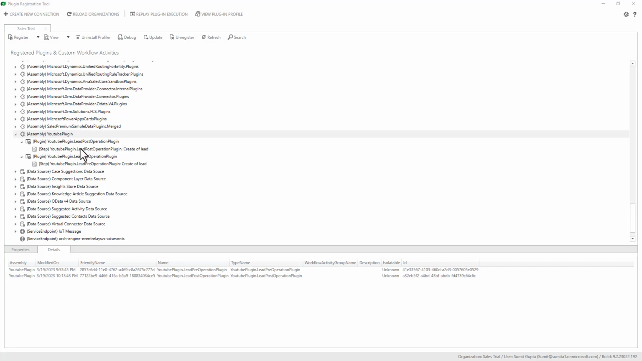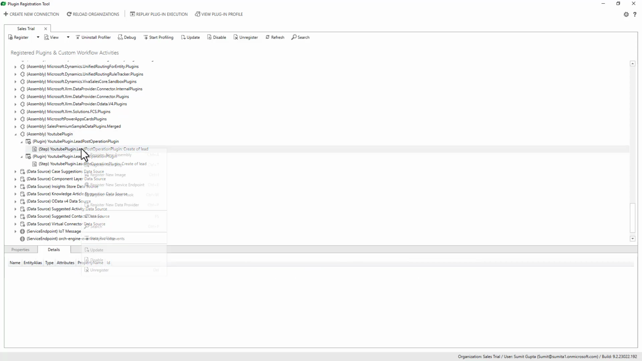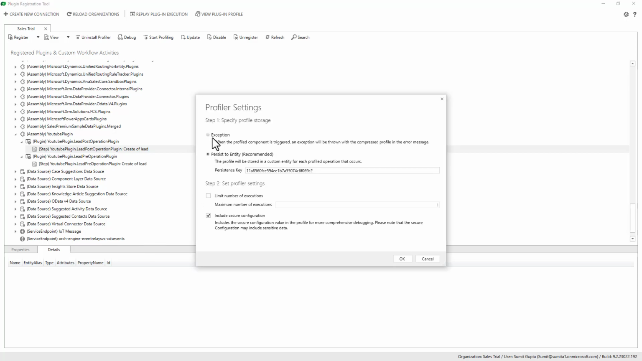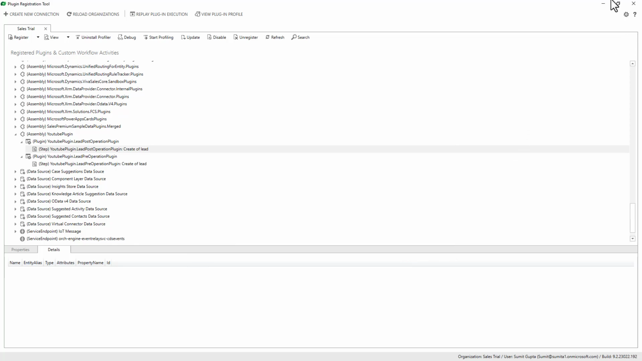Once that has been done, we need to identify which plugin we want to start profiling, like which plugin is creating an issue for the user. So let's say I start profiling for this particular plugin, the post operation one. When you start profiling, you choose whether you want it only in the case of exception or whether you want it created as a persistence entity. I am selecting create to an entity, recommended. Now it will create a record in my persistence entity.